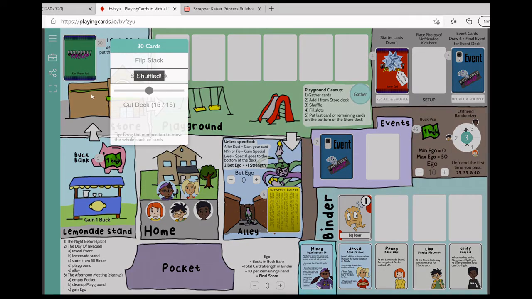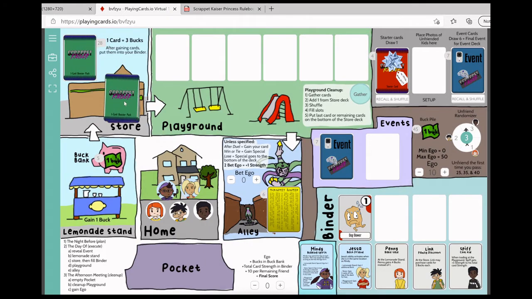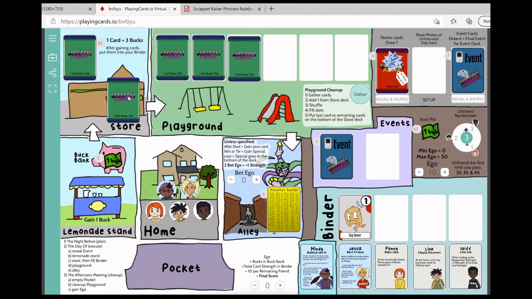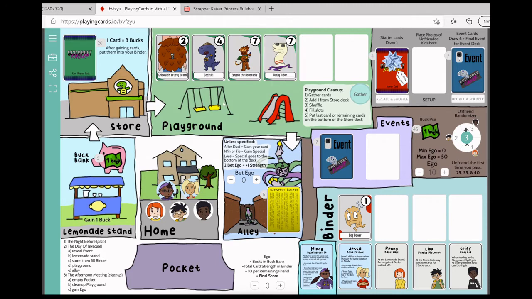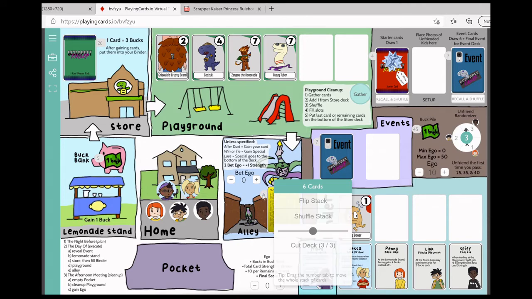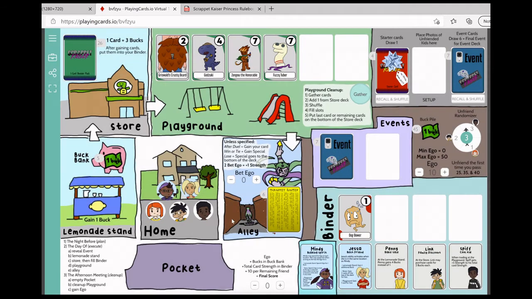Next, we will shuffle and draw 4 cards from this deck in the store area, placing the drawn cards into open slots in the playground, face up. The remaining booster cards in the store area will be referred to as the store deck. Finally, shuffle the deck of special cards in the alley. And now, you're ready to begin.